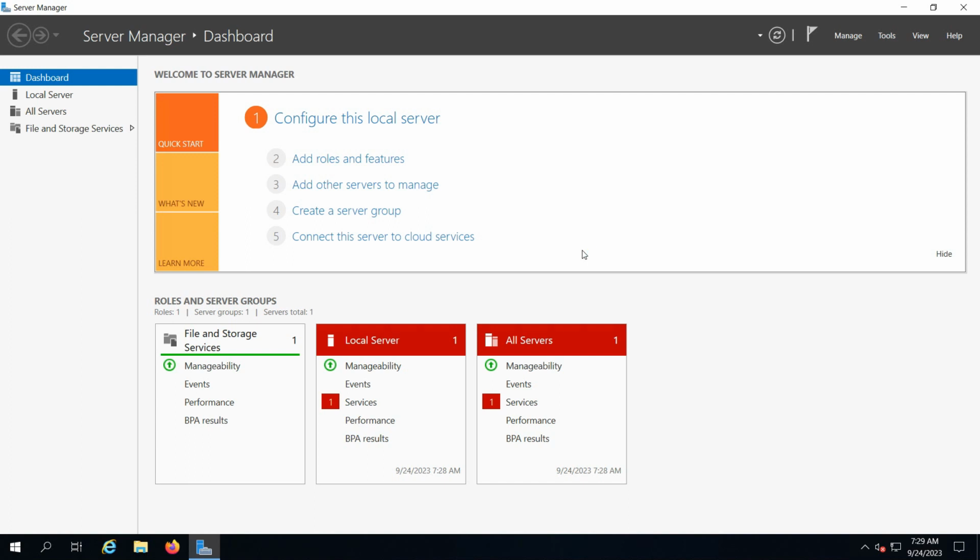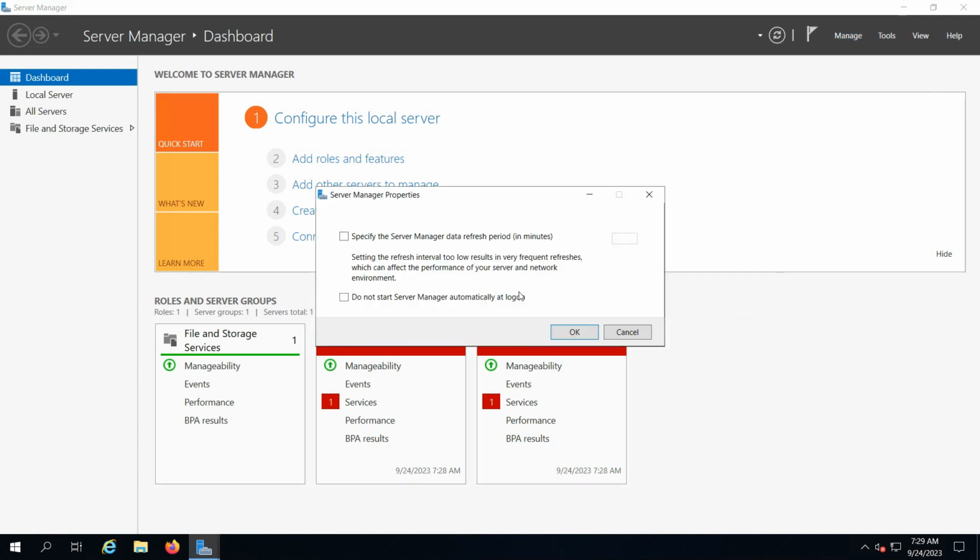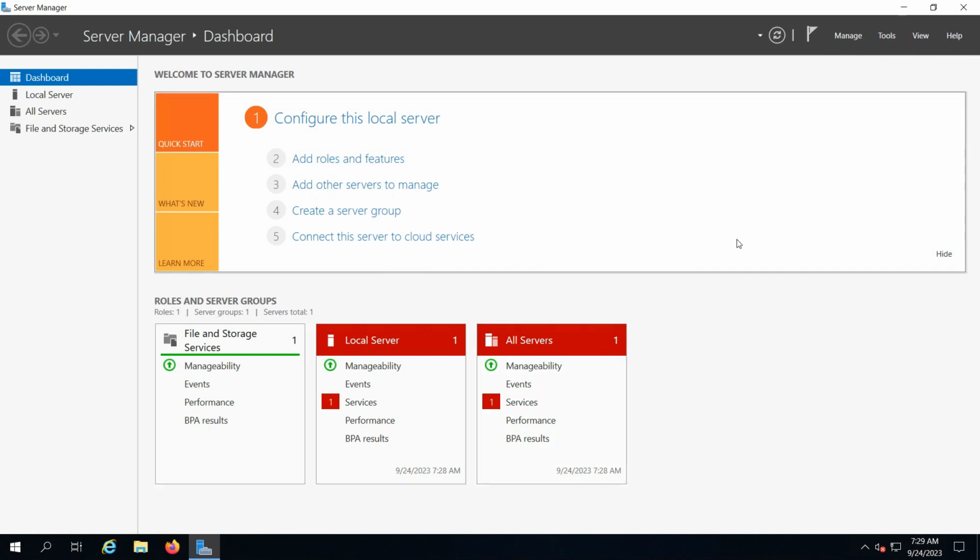Here, to disable auto start on Server Manager, if you're using Windows Server, just click Manage. After that, select Server Manager Properties. Here, you can tick "Do not start Server Manager automatically at logon." Then you can click OK. After that, your Server Manager application will not open when your computer is turned on.